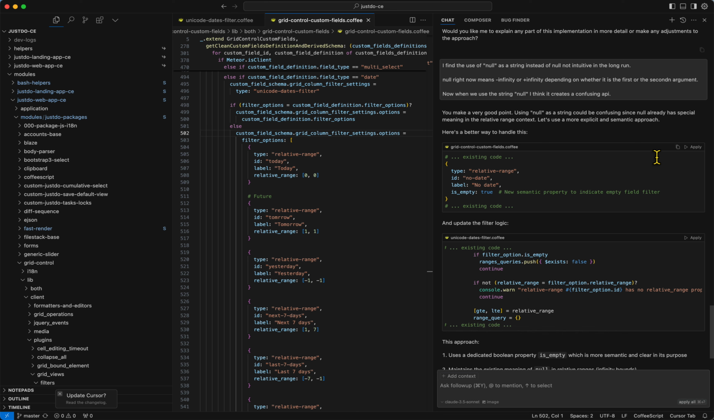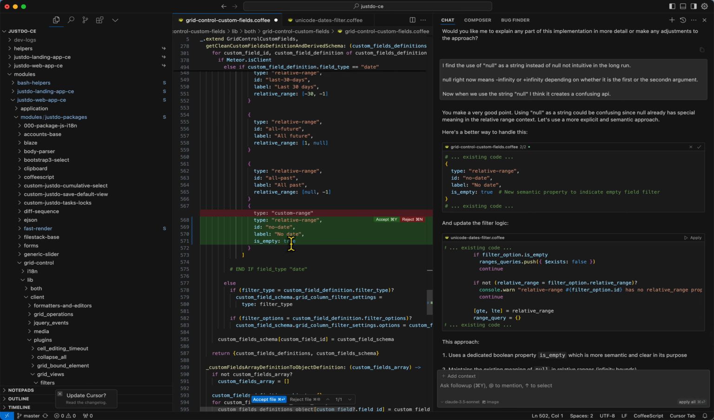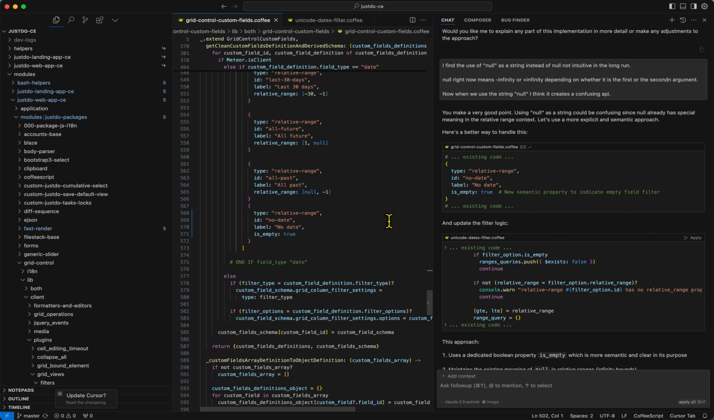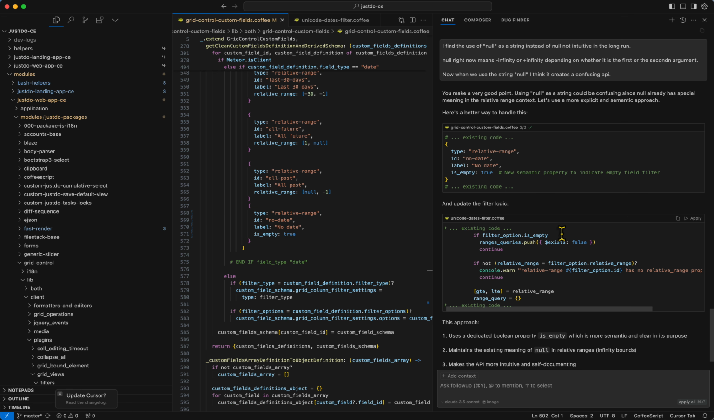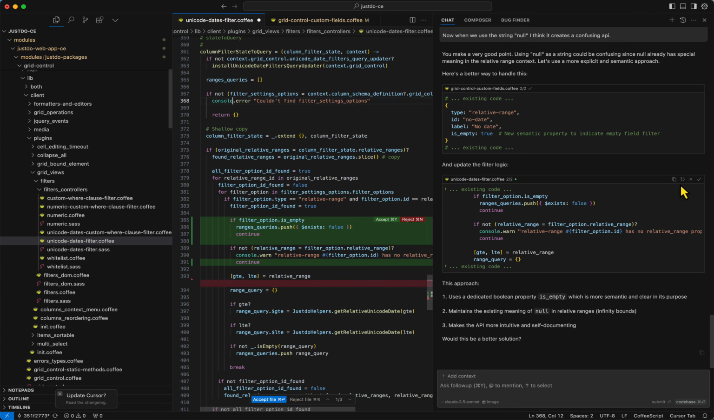Okay, let's try it right now together. So let's apply this one. Okay, so instead of the, okay, let's accept this one. And let's also apply that one. Okay, so this is what changed. If filter option is empty, then we push to the range queries, the exists false. Okay, and then it keeps going. Let's try it out. Okay, so I save it.